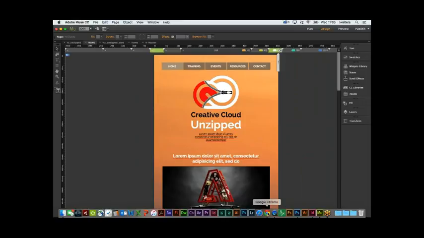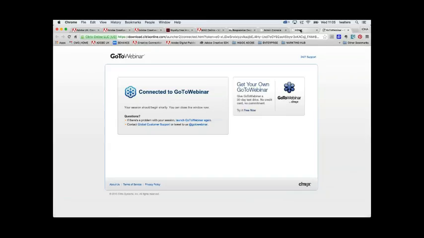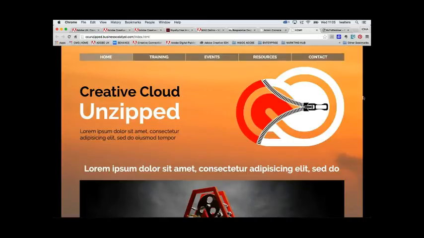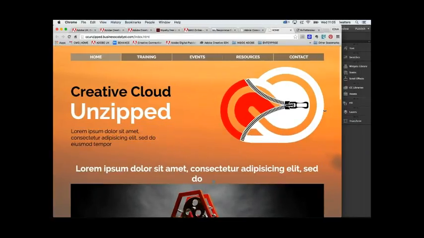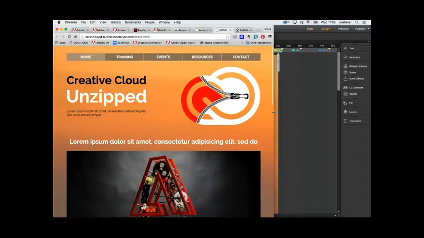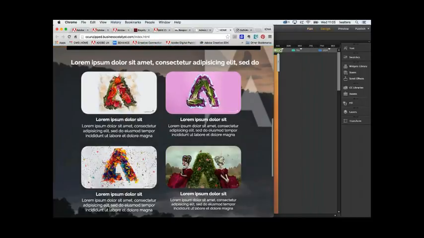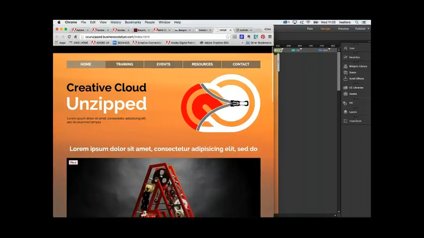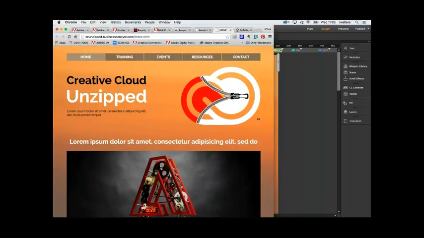I've actually published this already in the interest of time, so let's jump over to it. This is the website here. And if I can just get hold of the edge, it's all created without making any code whatsoever. Here we go, this is the next layout down. And let's scrub in a little bit more.